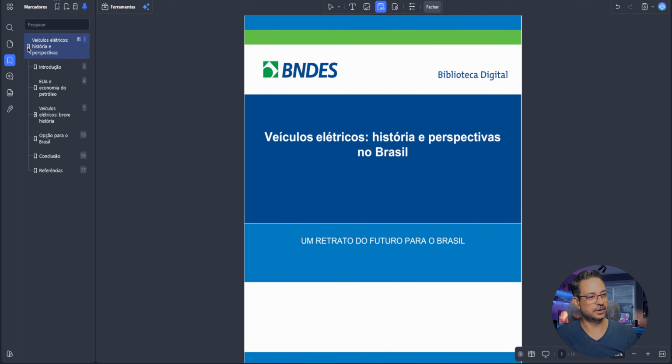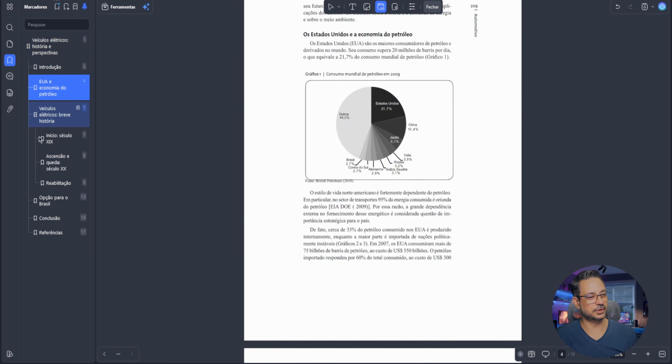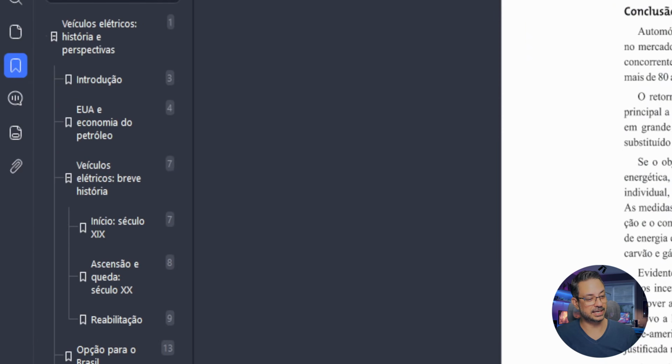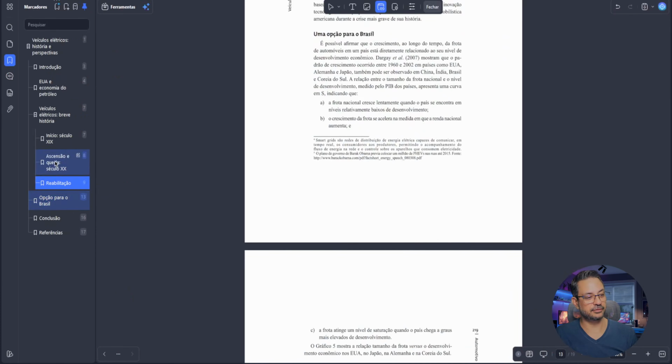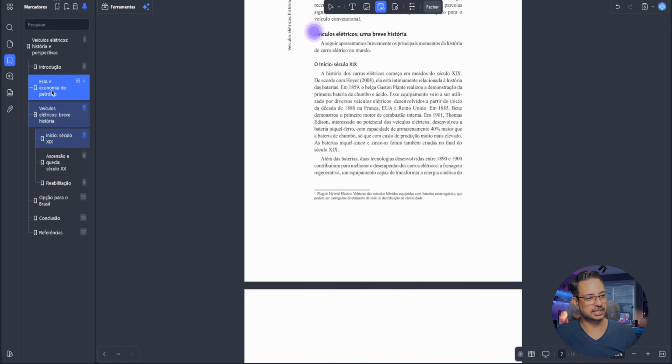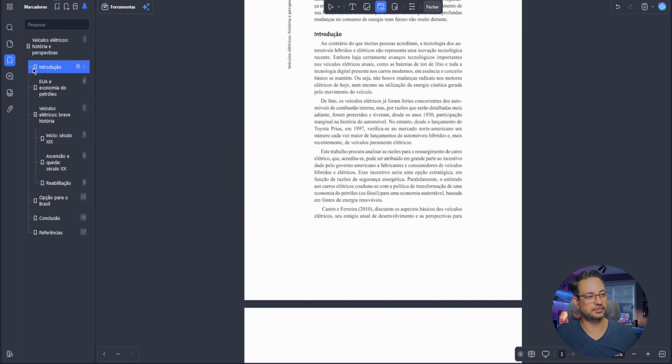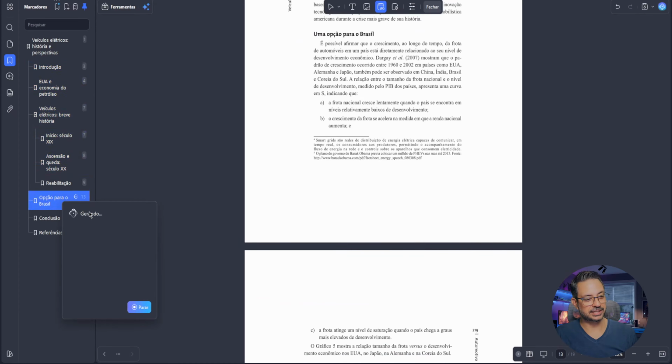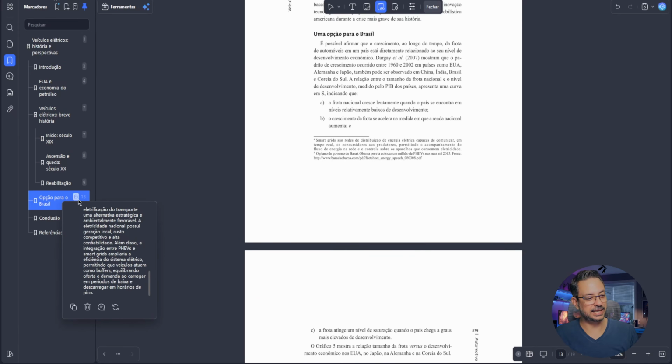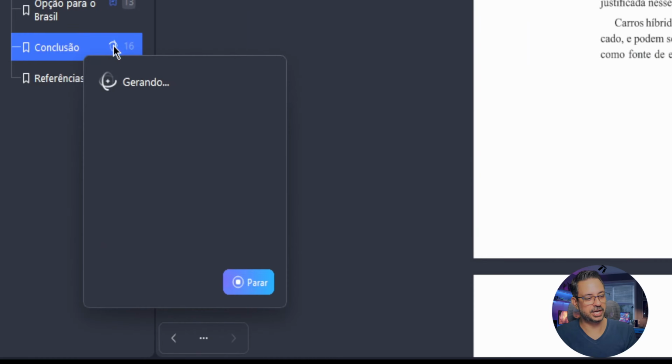Done! It's already finished here, and now I have several bookmarks. Look how interesting that is. All of them are subdivided, so if you're working with a very large document, this makes things much easier because as you click on the bookmarks, you're taken to the corresponding page. Isn't that cool? And then you can even generate a summary of that page using artificial intelligence. Just click on the bookmark and it automatically generates a summary of what's in that section. Look at this little button, AI Summary. Then when you click, it generates it again.